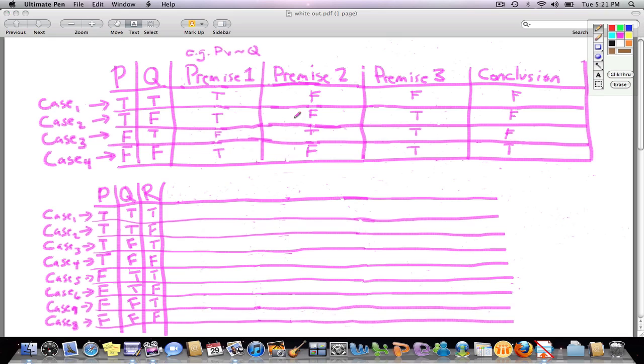And another single maneuver that we could make in case 3, if we change the first premise to true, that would then give us a proof of invalidity. Then we would have all three premises true and the conclusion false. Okay, so that's the basic idea. The same thing would go in the case below. We would have 8 different cases if we had 3 different sentence letters, P, Q, and R. But again, what you're looking for, what shows invalidity, is where all the premises are true and the conclusion false.